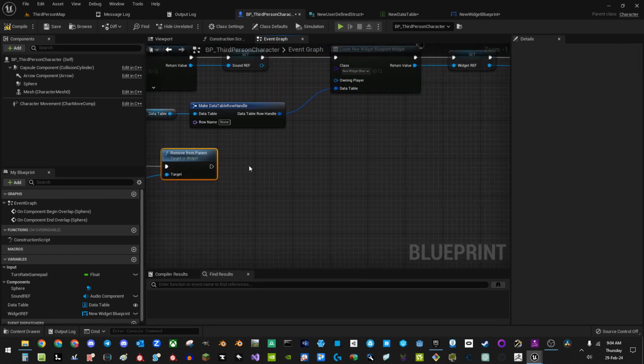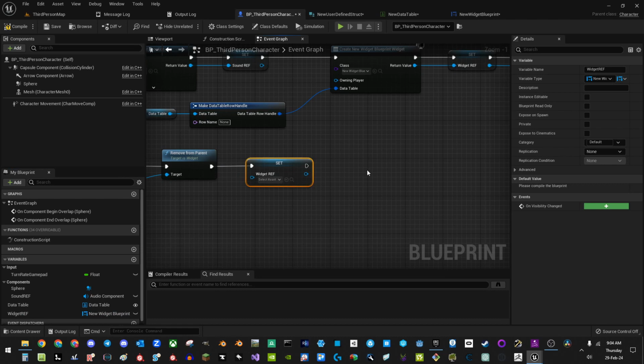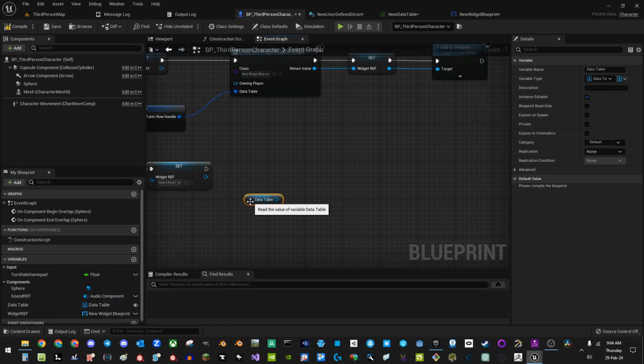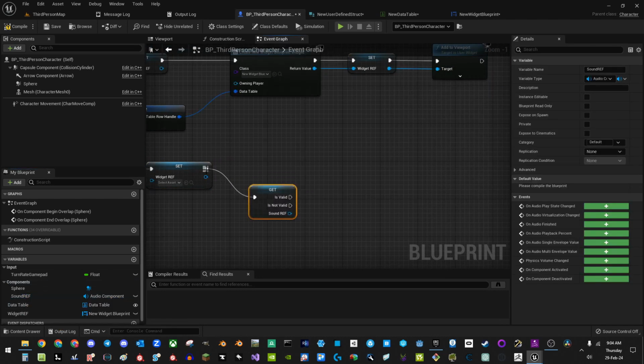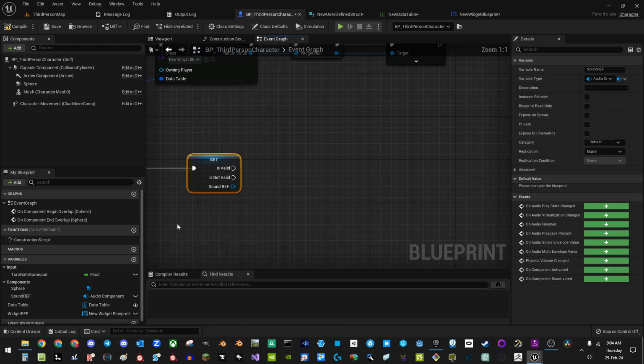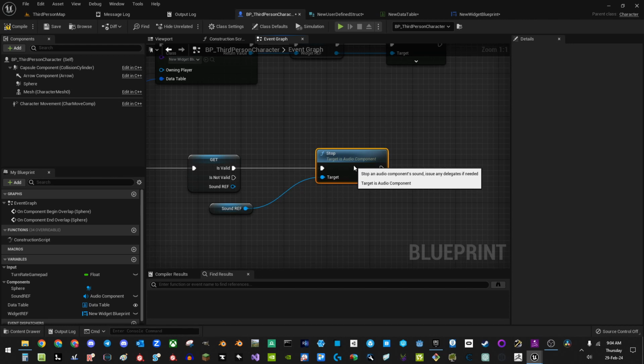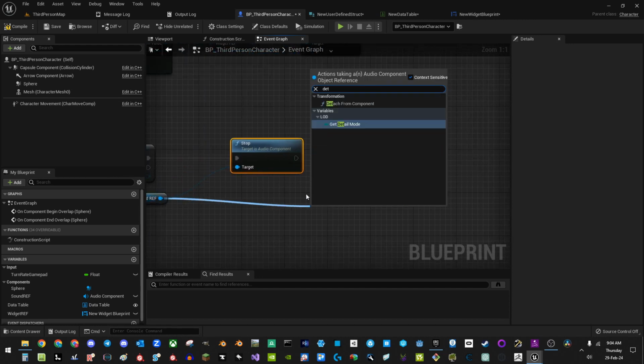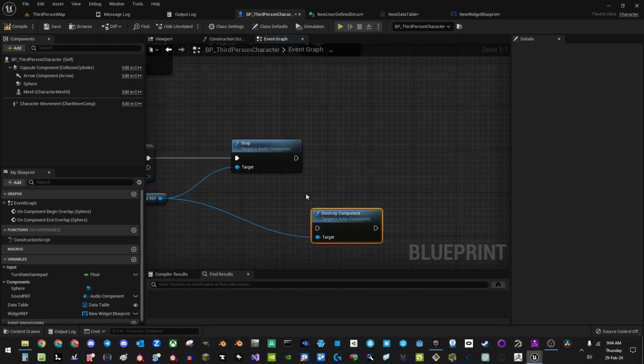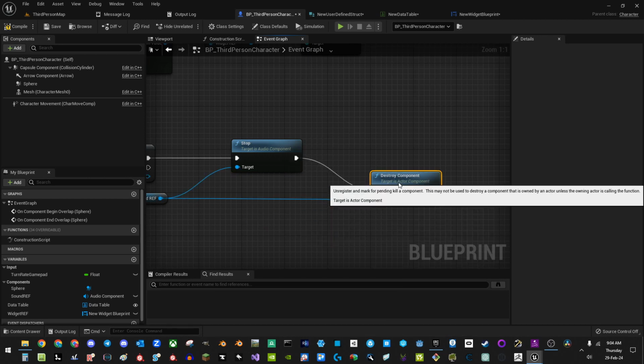And in a similar sense, we only want to remove the widget if the widget is already there, and then we'll set that variable to null. And we want to remove the sound as well. So we'll stop that sound and then destroy the component.